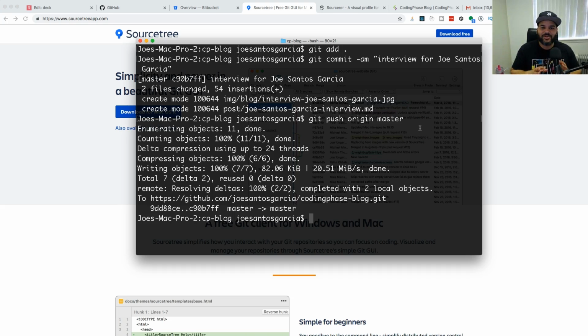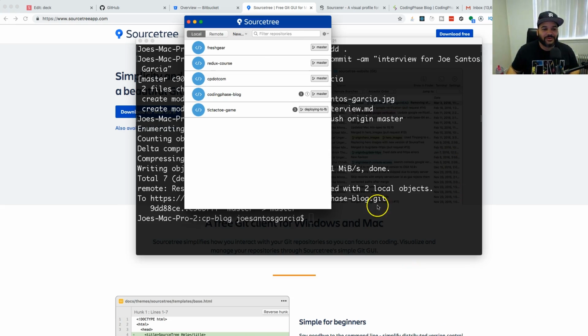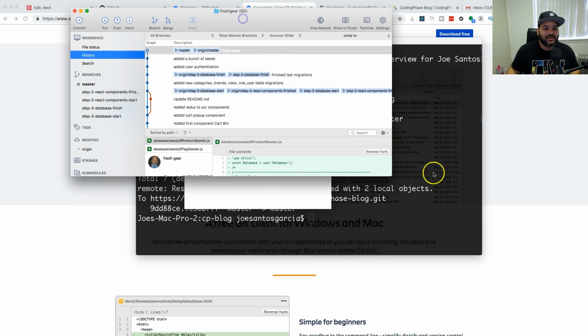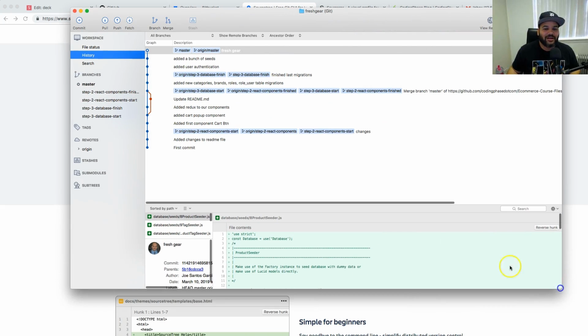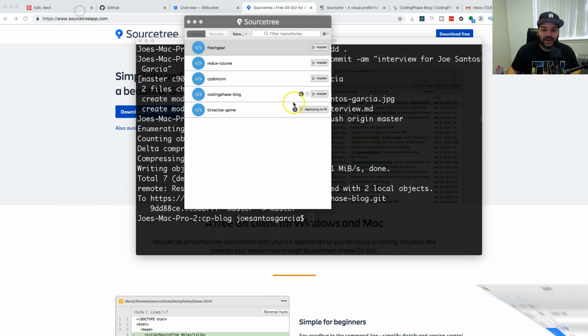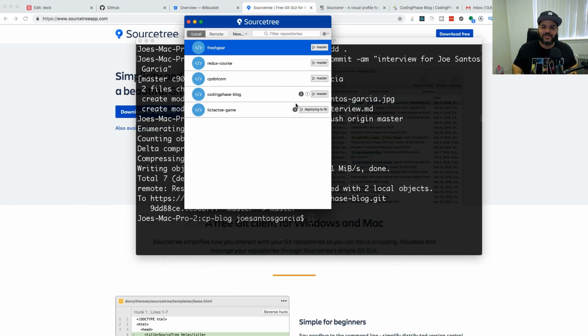Because the terminal is cool, right? And it's good when you have to go and SSH into a server, but when it comes to experience, man, I'll prefer using SourceTree any day, right? With this, you can actually see visually what's going on, and your life is so much easier, okay? And I'm going to teach all of this, okay?